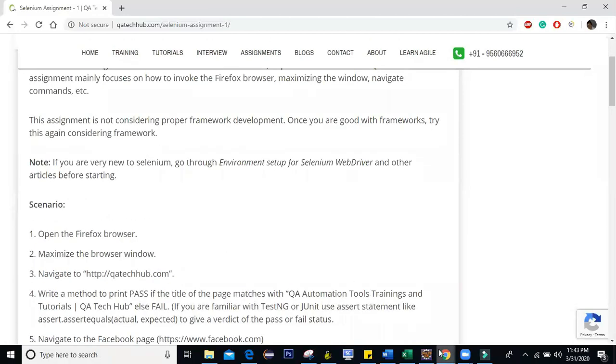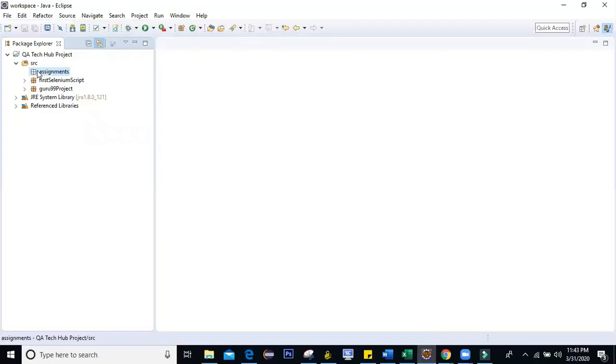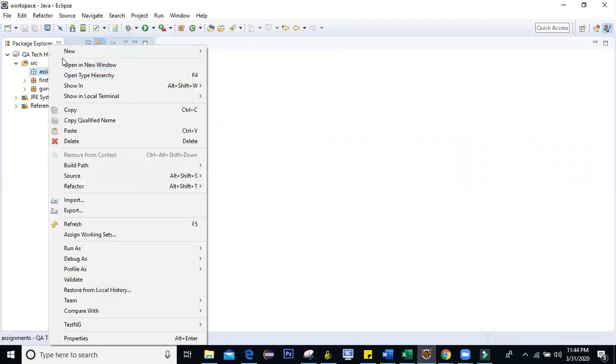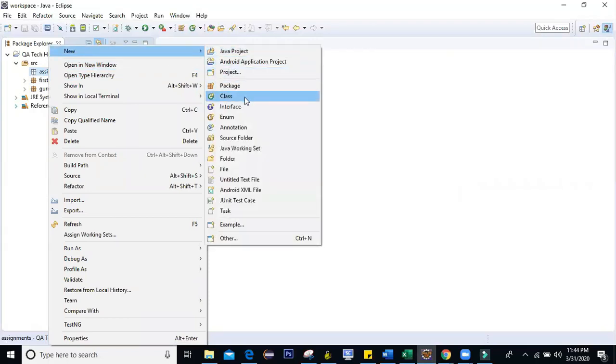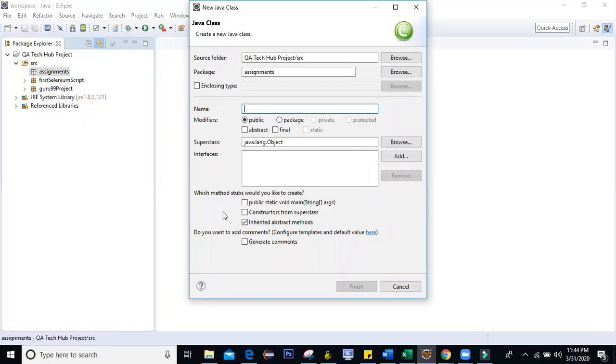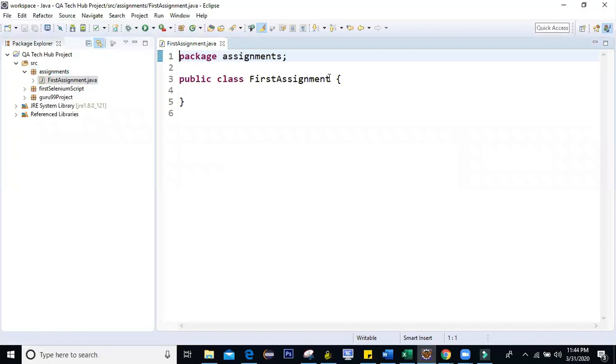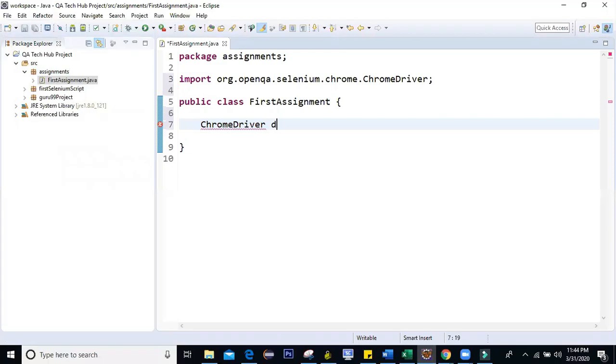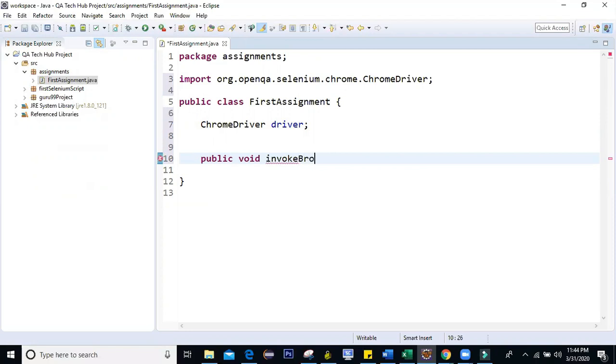So to cover this assignment, I have created one new package with the name assignment so that you can easily get it through GitHub. Now here I have created one class, and let's say I call it first assignment. Okay, so let's start with the steps. So the first step will be I'll be defining the Chrome driver object of a class called ChromeDriver. So let's say ChromeDriver driver. Okay, and the first method for me is invoke browser.